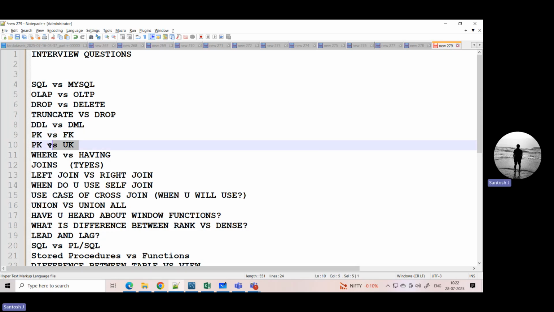What is the difference between primary key and unique key? Primary key is a key which uniquely identifies a row in a table. And here you will not have duplicates. Here you will not have null values. The best example I can give you is Aadhaar ID or employee ID.